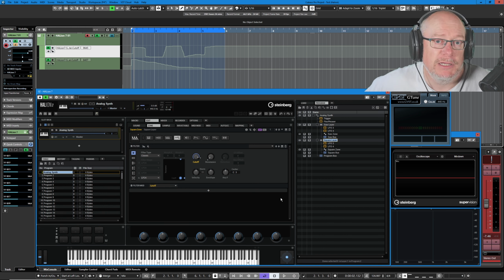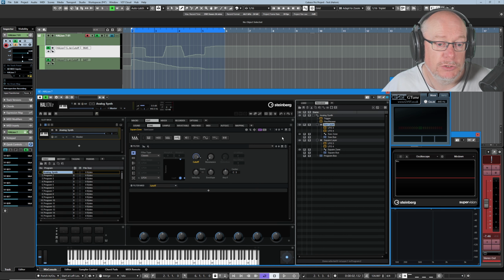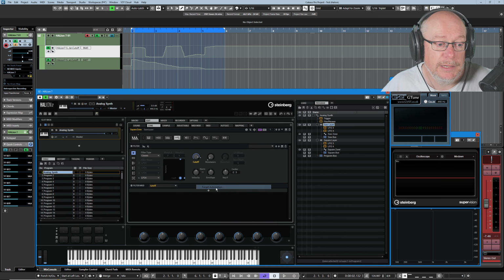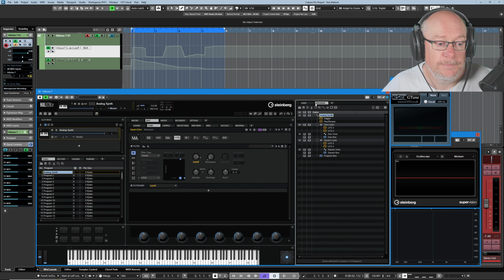Now, the ability to create automation at both the program and the layer level can cause trouble. To demonstrate this, what I'm going to do is go back up to my saw layer. I'm going to remove the automation, forget automation for the saw layer. Have a look at this interface very carefully. I'm going to select analog synth. Absolutely nothing has changed because the saw layer is the first layer inside the analog synth program, so it doesn't look like there's any change at all.